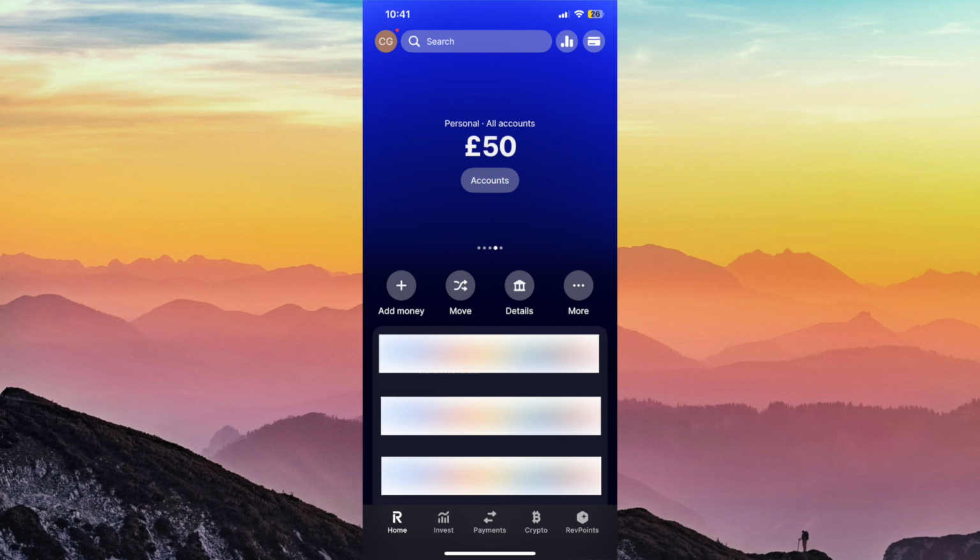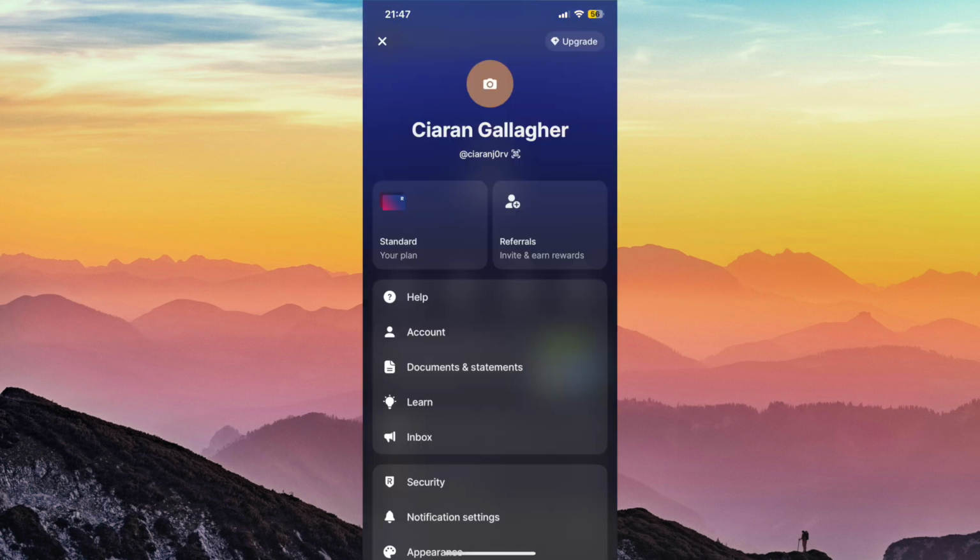But to invite your friends to Revolut, you'll firstly want to open up the app to this page here, and then you'll just want to click on your profile at the top here. And then nice and simple, click on referrals here.